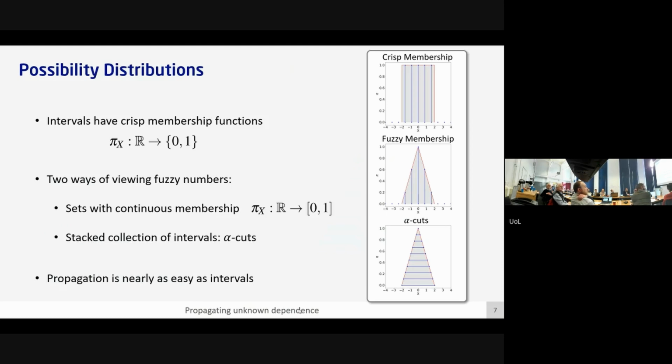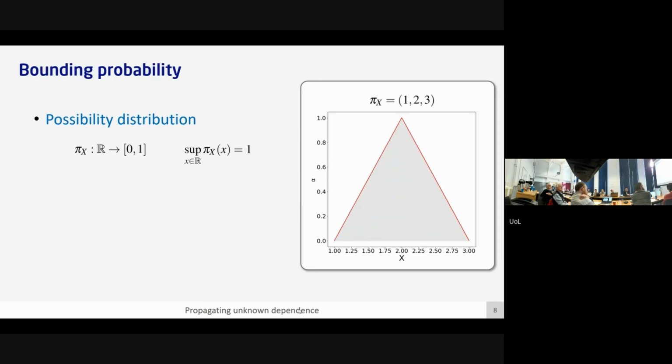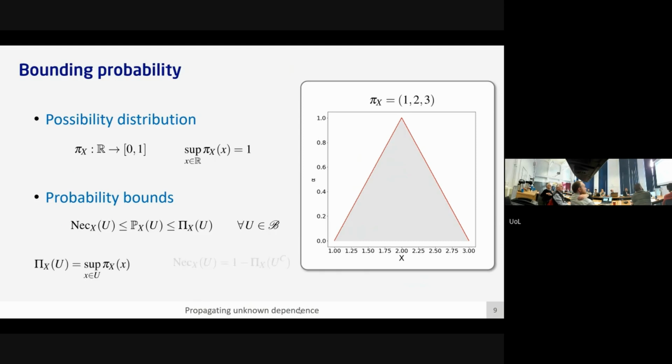What I'm going to show you in this presentation, hopefully, is that these structures are nearly as easy to propagate as intervals. We're also able to bound probabilities with it. Essentially, you have these dual measures that you can get from the possibility distribution, called the necessity and the possibility.